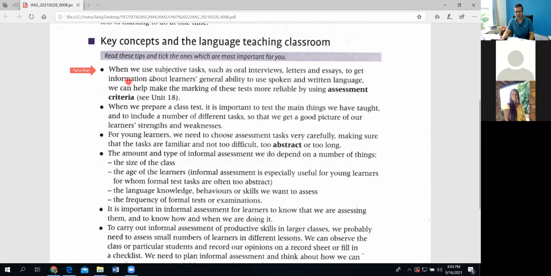Now, these are points which you people have to note, okay? Oral interviews, letters, essays: they tell us about general ability to use spoken and written language. We can help make the marking of these tests more reliable by using assessment criteria, which in Unit 19 we have already discussed. When we prepare a class test, it is important to test the main things we have taught. Definitely you're going to take a test on what you have taught.